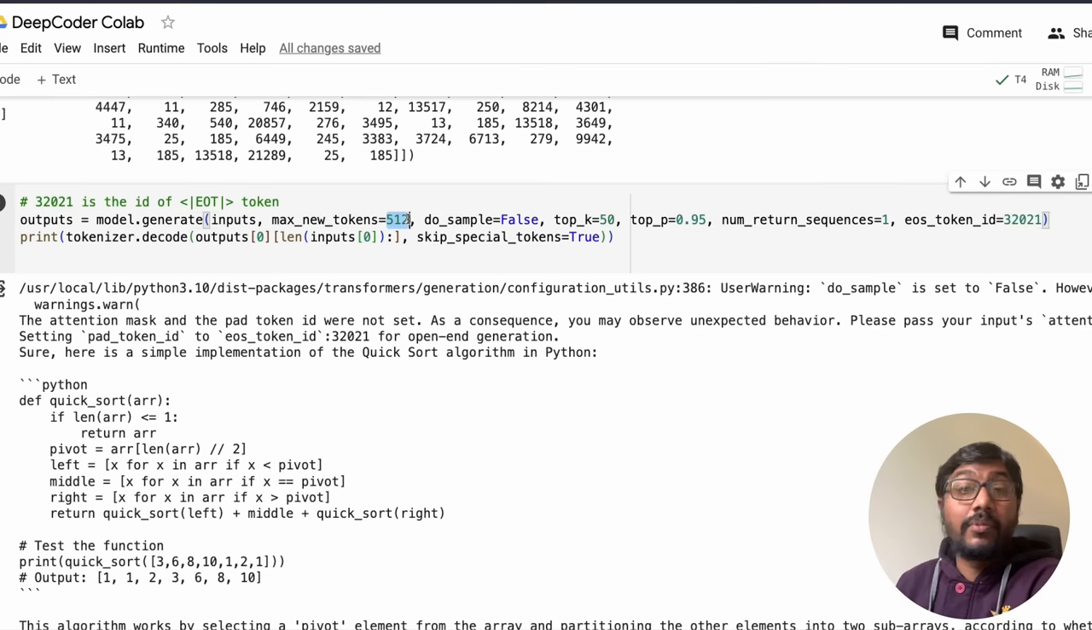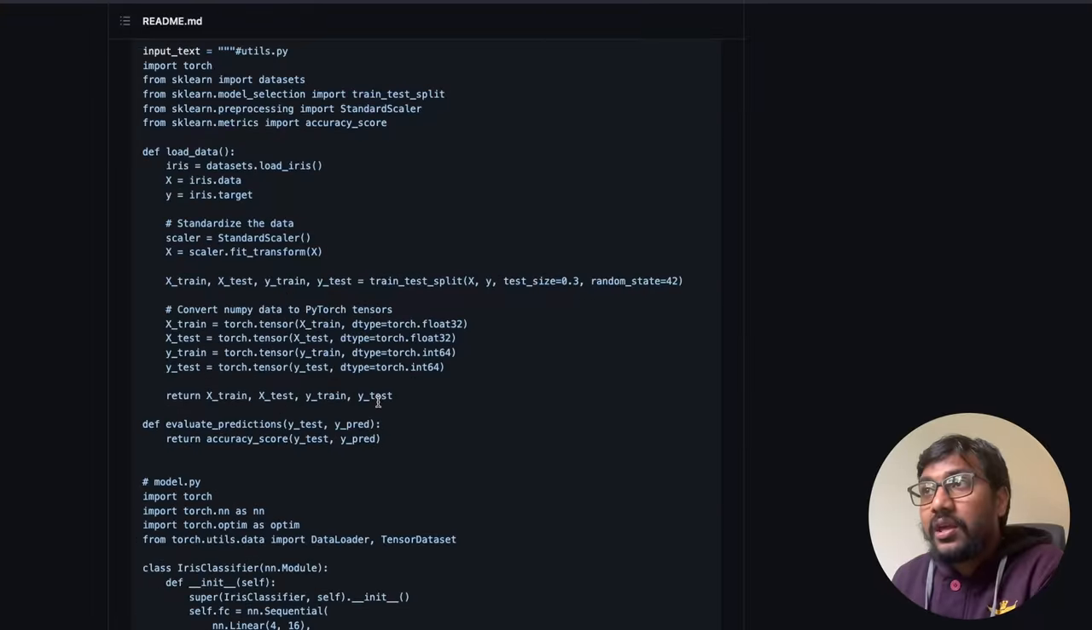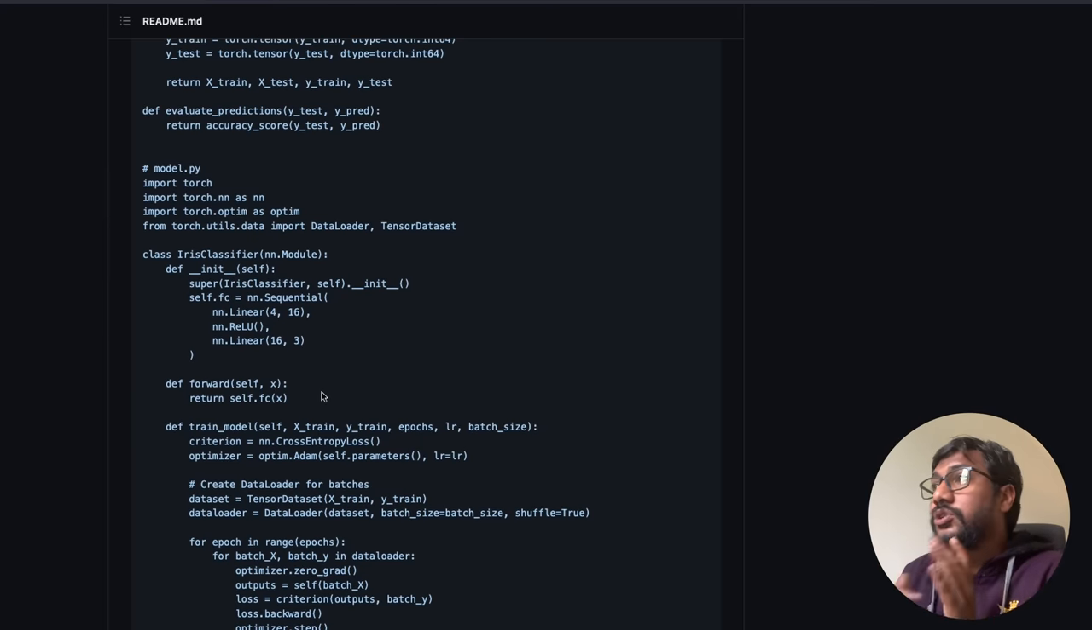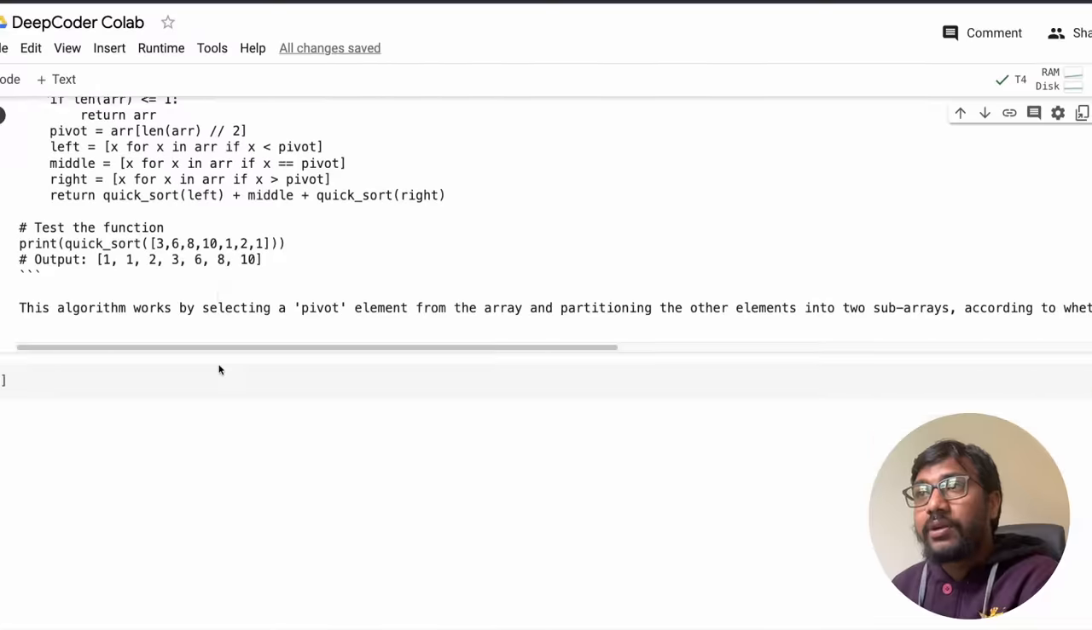The number of new tokens: remember that this has got a context window of 16,000 tokens, which means you can give a lot of input inside. That is why you are able to give repo level input, because it has got that much context window. Once you have model.generate generating the output, now decode the output and print it.